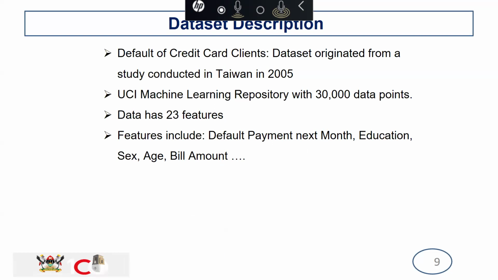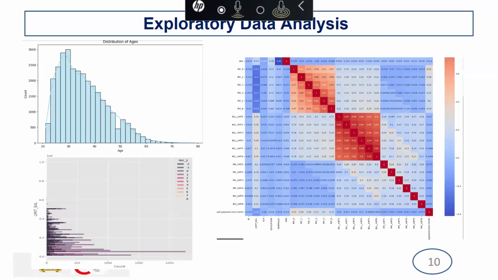And of course, the repository has over 30,000 data points and 23 features. Some of the features include default payment for next month, education, sex, and age. So we did the EDA.